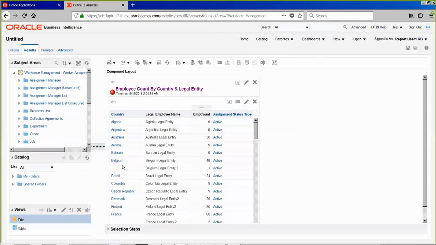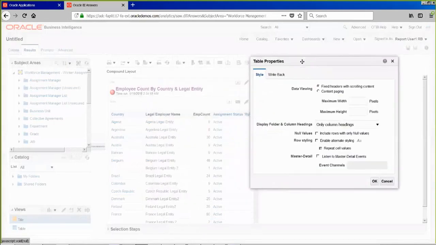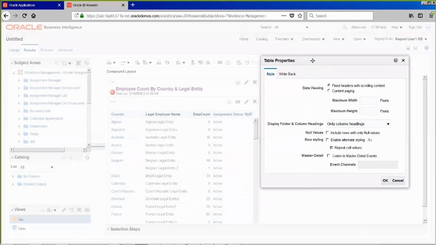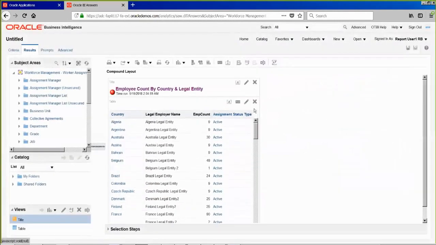And this analysis again has some properties. Example, Belgium is there. It is not repeating in these two lines. How can we get it? You can go to criteria and change the column properties, or in this also we have some table properties where we have a couple of things you can control. You want fixed headers with scrolling content, like it is scrolling like this. Do you want to give it like that?